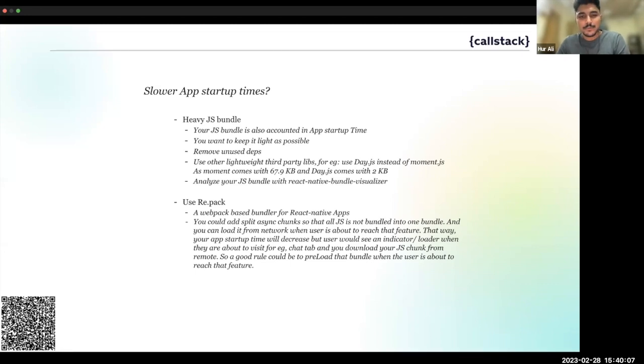The last thing is you may want to use Re.Pack. It is a webpack-based bundler for React Native apps by Callstack. And what you could do is, if you have a few tabs in your application, like Facebook with the marketplace tab, you could split it into async chunks and host it on a remote.